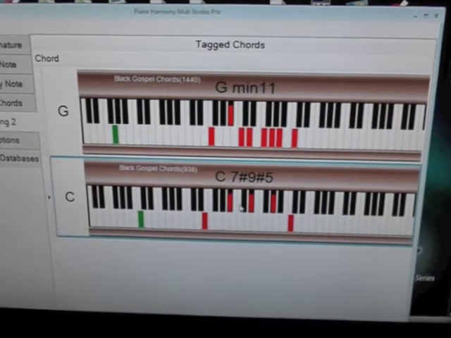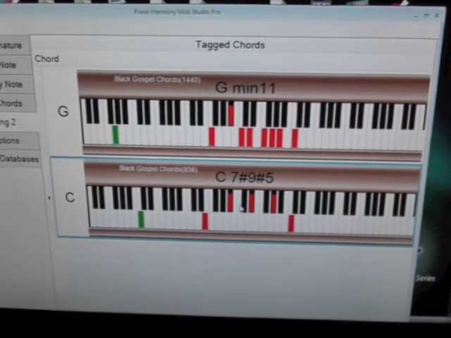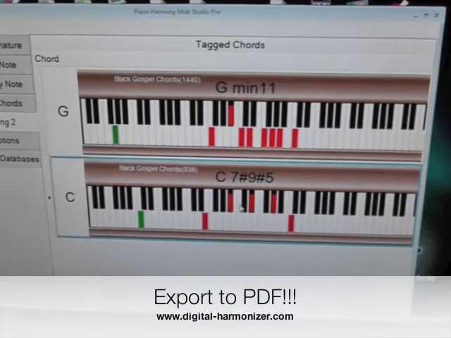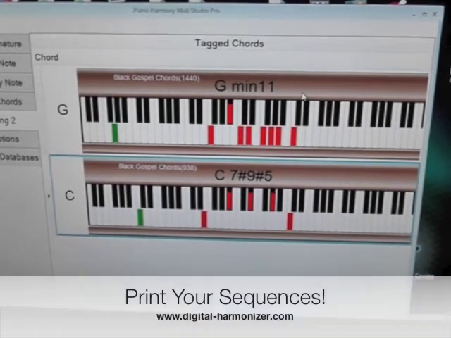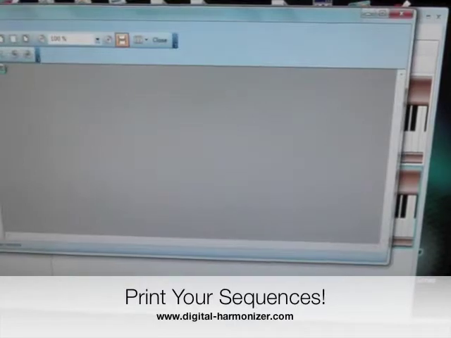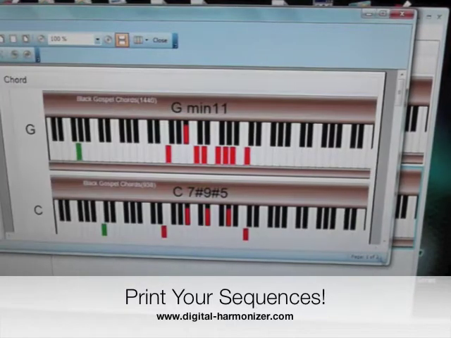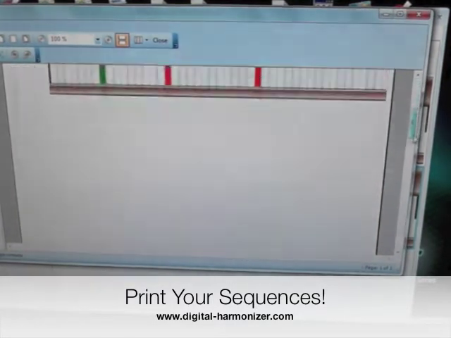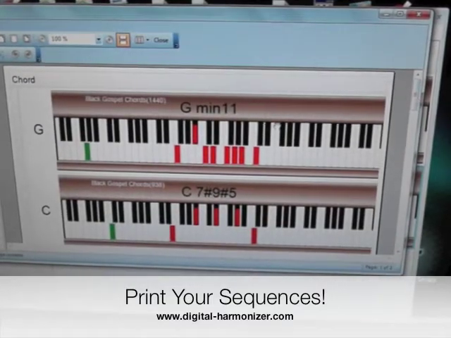What you can do now, that's a brand new feature, is you can export those chords or print those chords to a printer. You can export those chords right to a PDF file and then print them out or save them as a chord sequence and view them anytime later. If we wanted to print this out, we can take those two chords there, do a print preview, and that's exactly how the chords would print out on your printer. So you can take these chords, print them out.